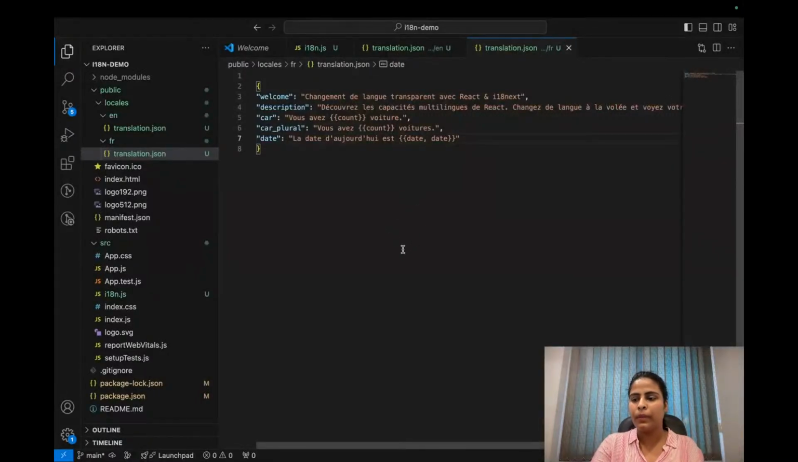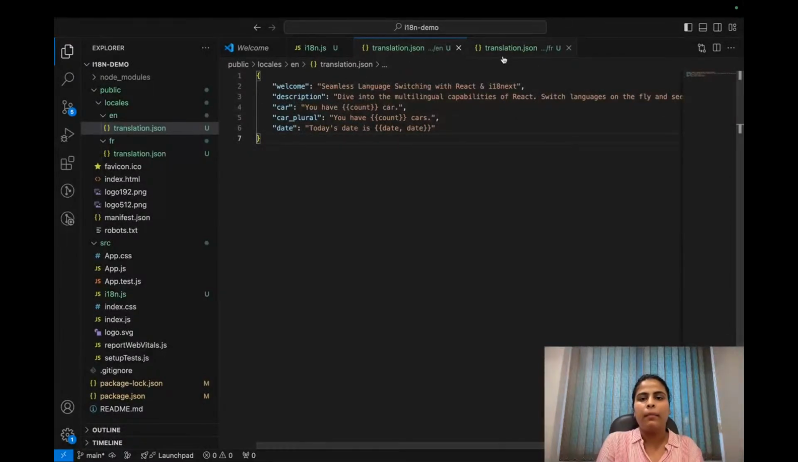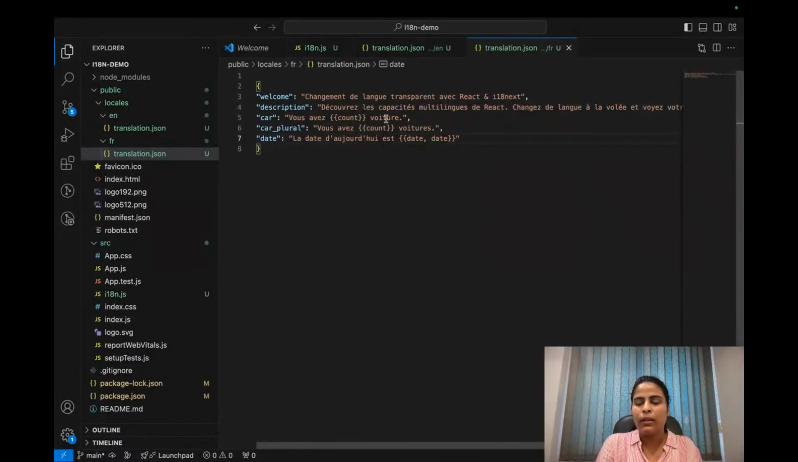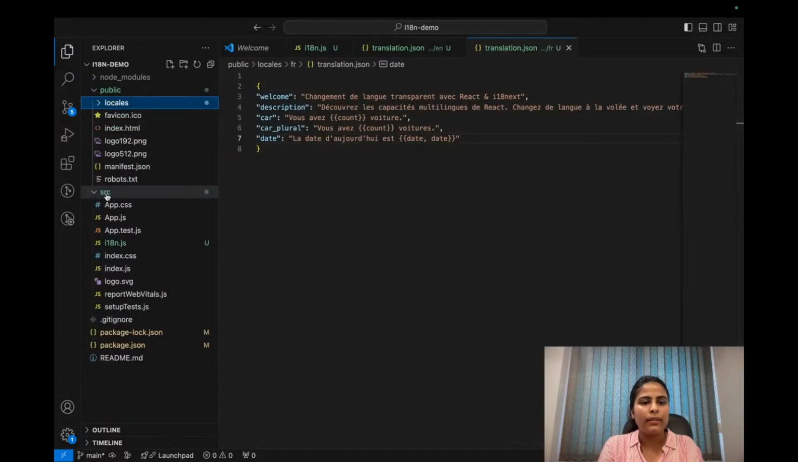Now, yeah. So these are our translation files. Here we use the keys. The keys are the same, but we have created one for English and one for French. So now we have our translation setup. We'll integrate i18next into our React app. We'll create a simple interface which switches the language. In source we have this index.js.